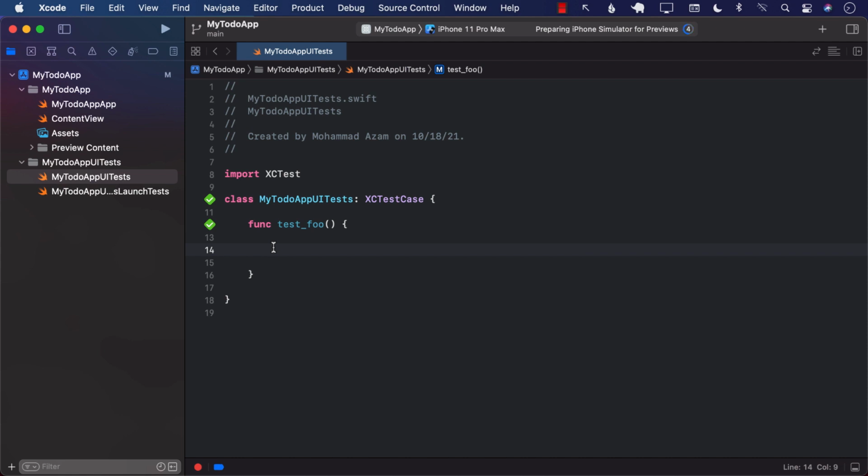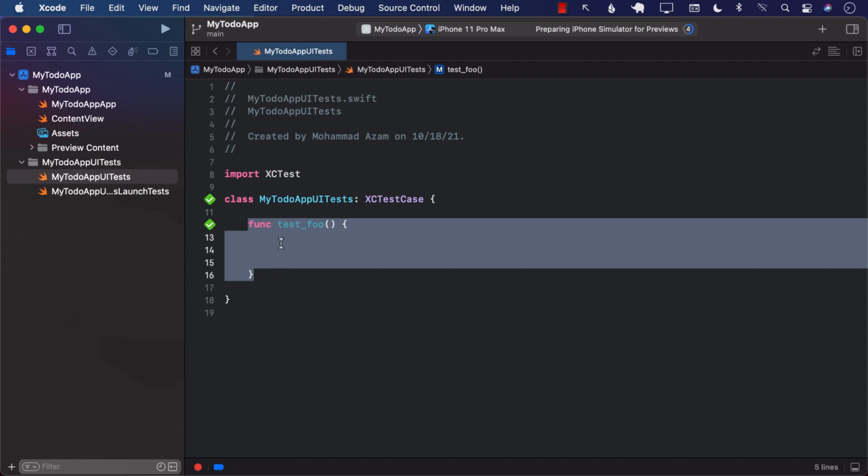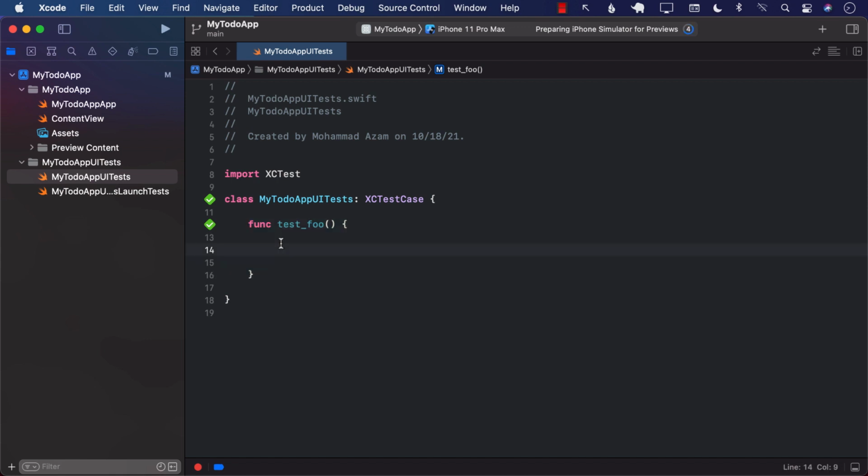In this video, I'm going to show you how, when you are writing your acceptance testing or end-to-end testing, you can use your test to completely delete the app from the simulator and reinstall it again. So why would you want to do that? Why would you want to delete the app completely, remove it from the simulator, and then install it again?